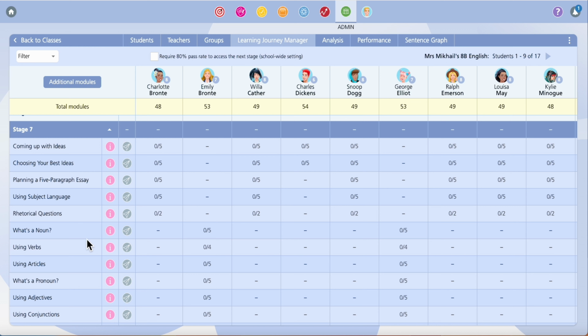So I can come to that particular module. Maybe I really need to do this using subject language module. I can come over to this paper plane button, and if I click onto that, it will go green. Every student in my class has now received a notification with a direct link just to this specific module. There's quite a bit of flexibility in terms of how your students can access these modules and how much control you want to have over that.